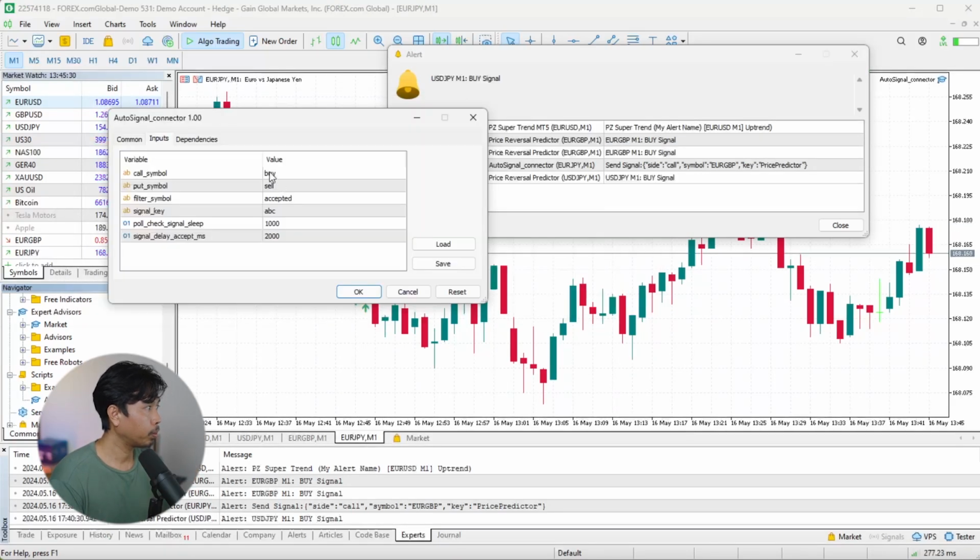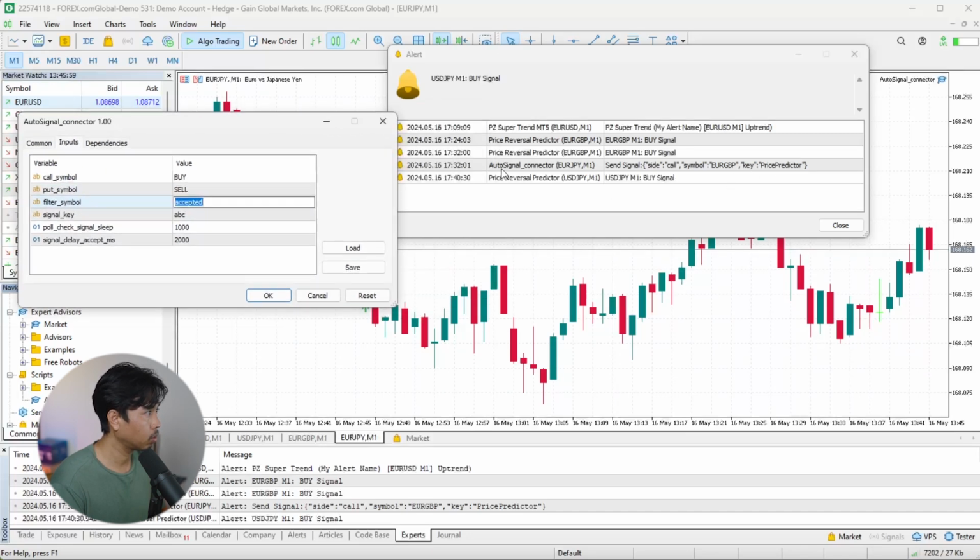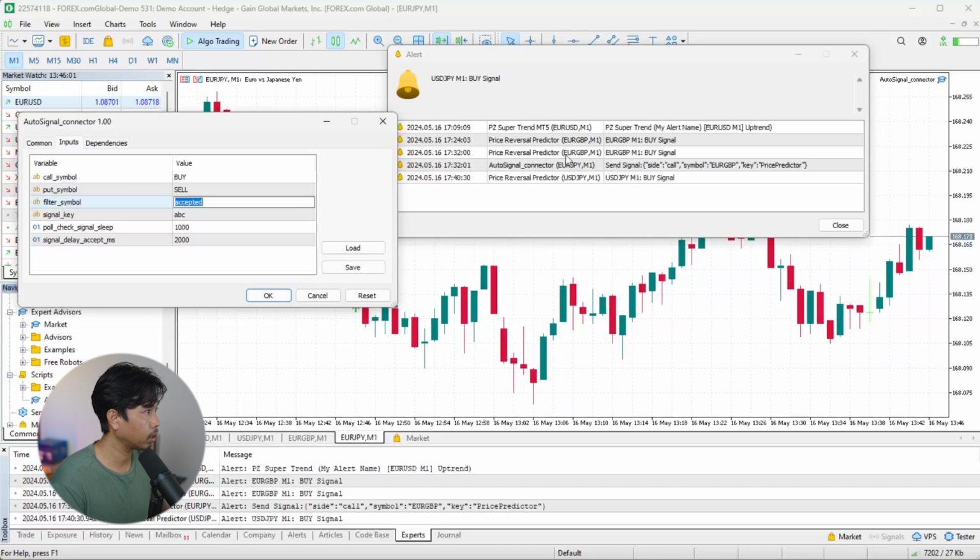Then we are going to pick up the signal by looking into this alert message. For the call, what it says on this alert is BUY. We're going to input the alert BUY here, because the buy here is in all capital, so we're going to use all capital as well. Sell is also going to be all capital for sure, and the filter symbol is going to be the name of this alert, what it is called in this alert: Price Reversal Predictor.